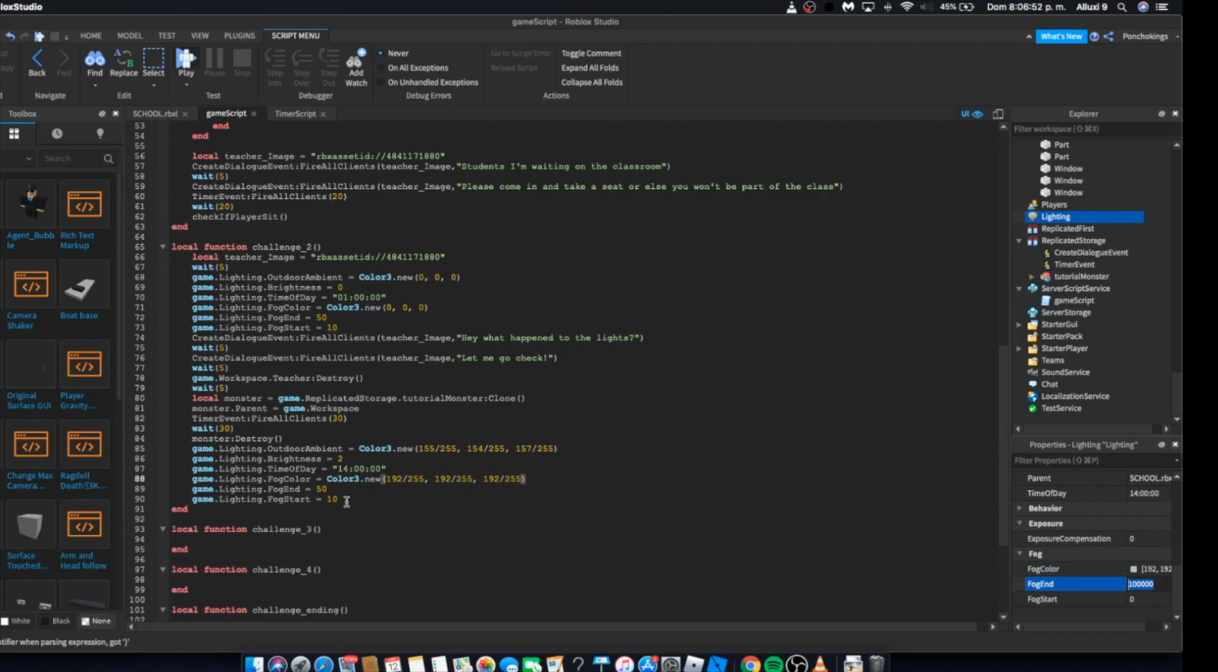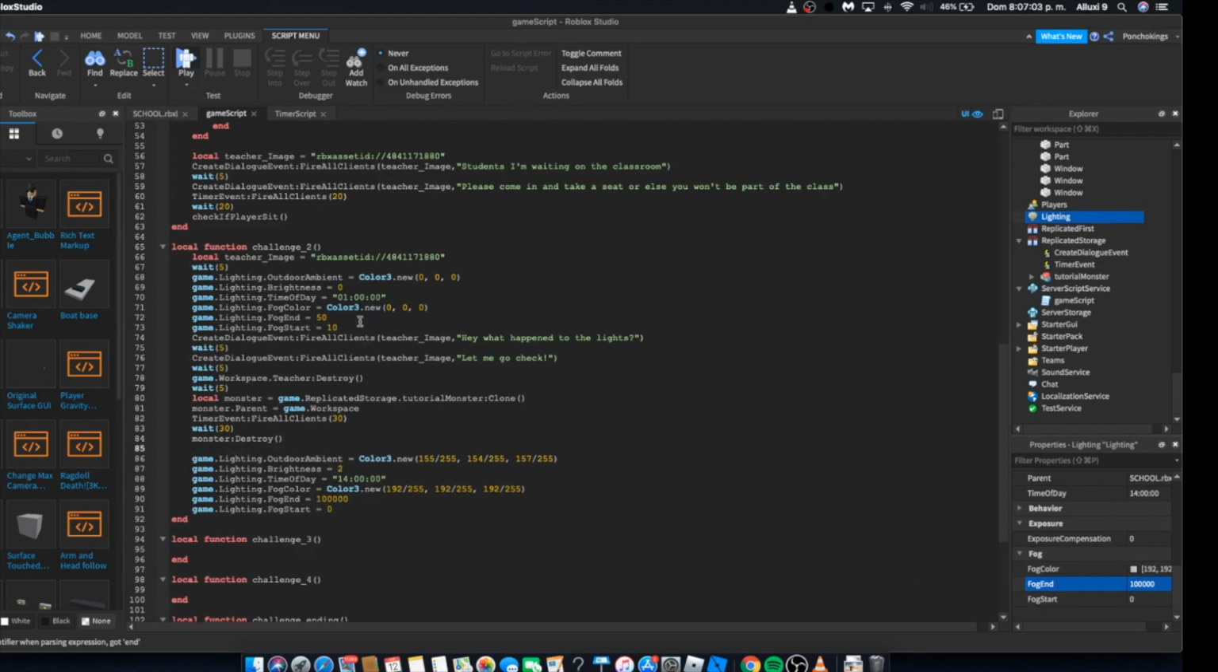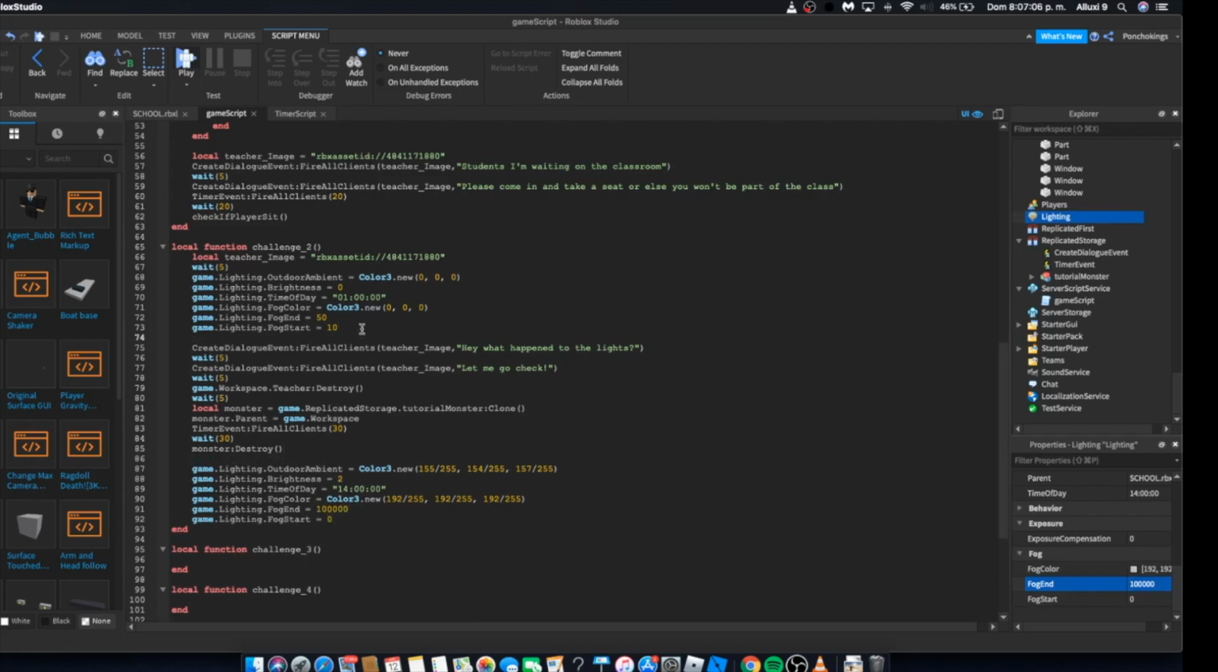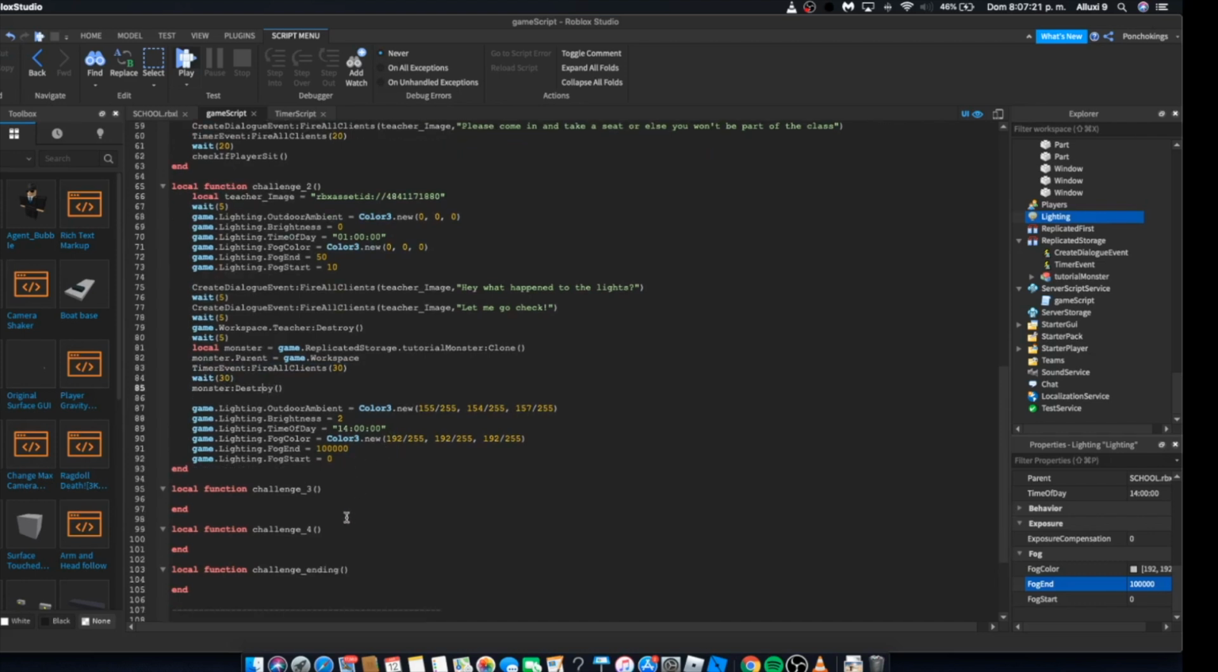And we're going to change fog end to 100,000, and then fog start to 0. And yes, that should work. Now it will be scary and dark for 30 seconds with the monster. Then after 30 seconds have passed, the monster will disappear and the ambient will be changed back to normal. Then we can go ahead and start another challenge.